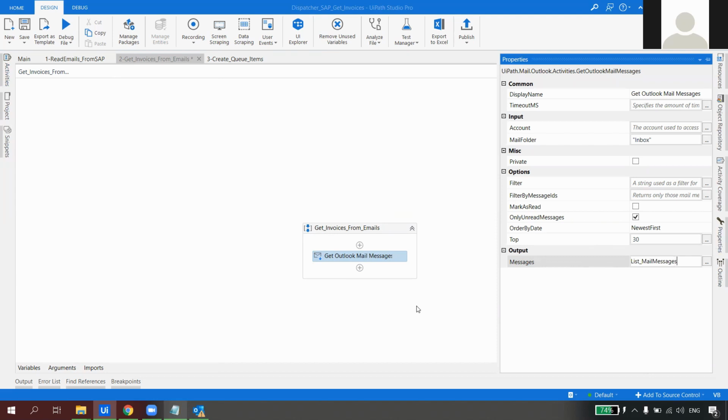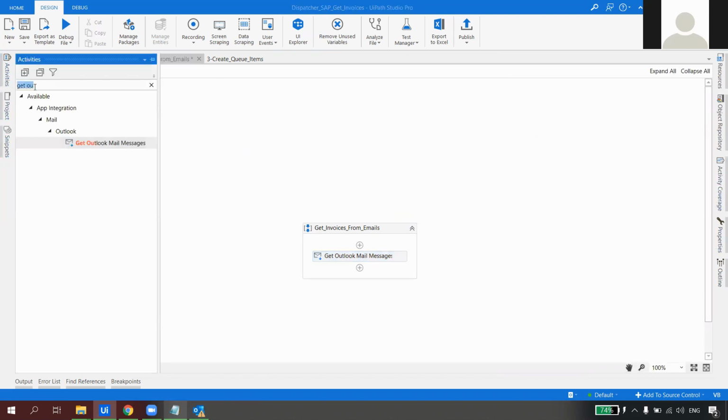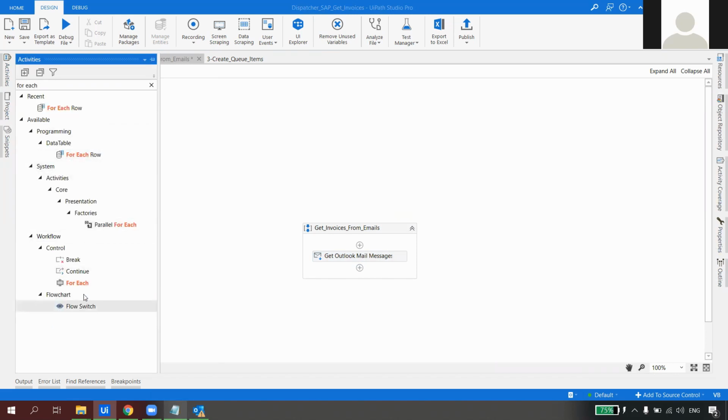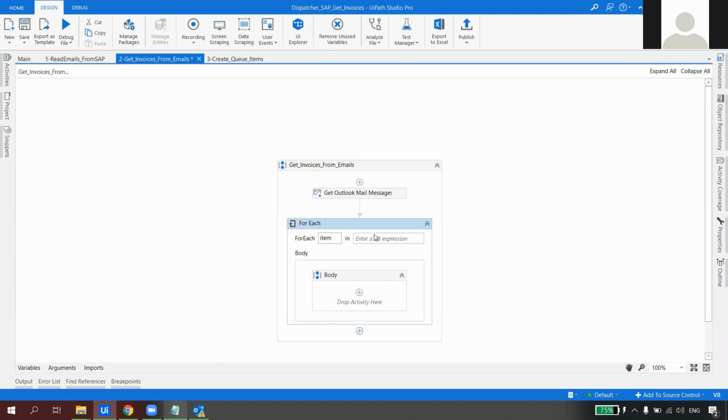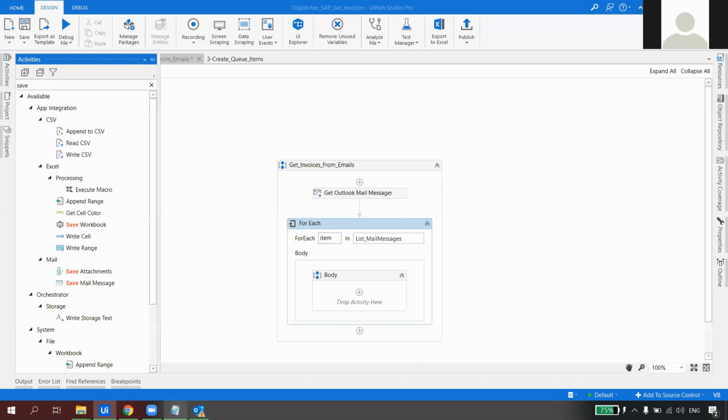So this list of mail messages will have all the emails which are satisfying that criteria. Now, the next thing you will do is use a for each item like this. In the for each item, you will use the list which you have got from above. Now you have each and every email, and for each email you want to save the attachment, right?